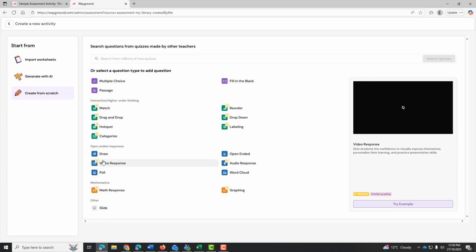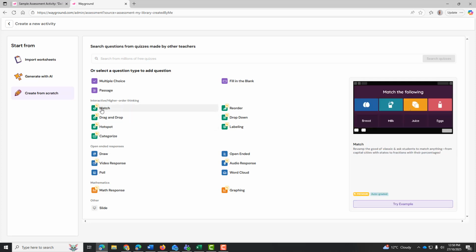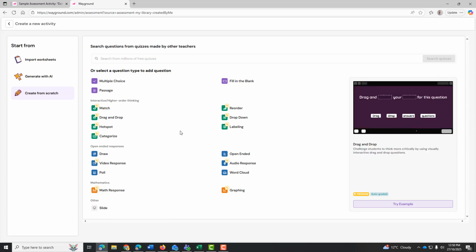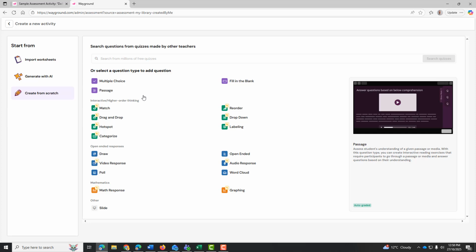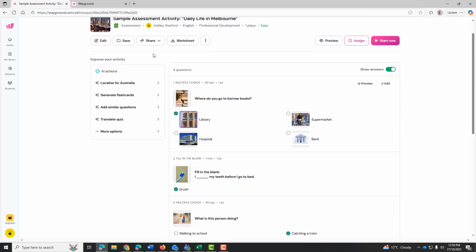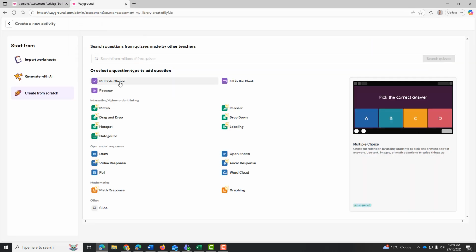Obviously, some of the functions are paywalled. However, if you want to use the free version, I still think it's a really good and useful tool. You can choose the different types of questions that you would like. Based on this daily life in Melbourne sample assessment activity, I'll enter a multiple choice question to bring our first question into the demonstration. So I'll just click on multiple choice.